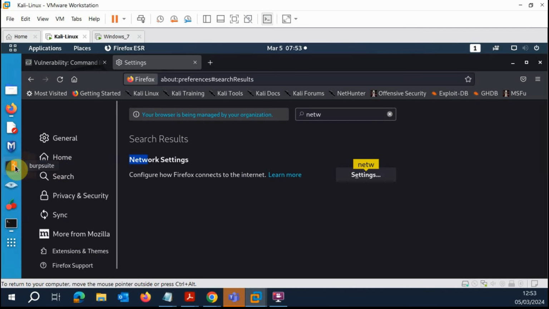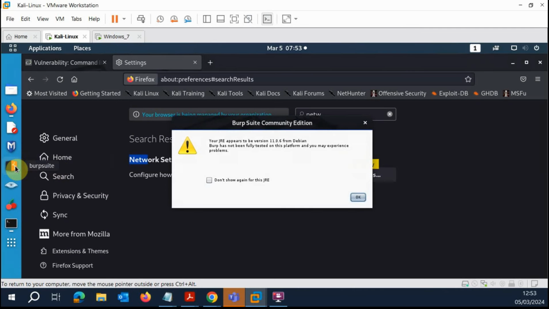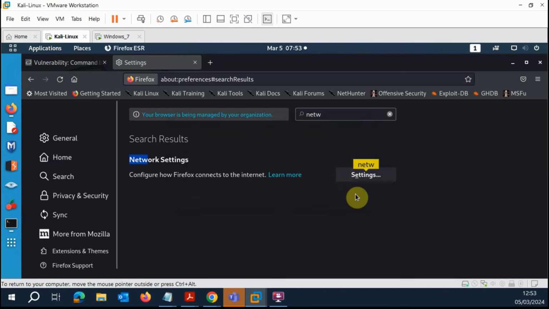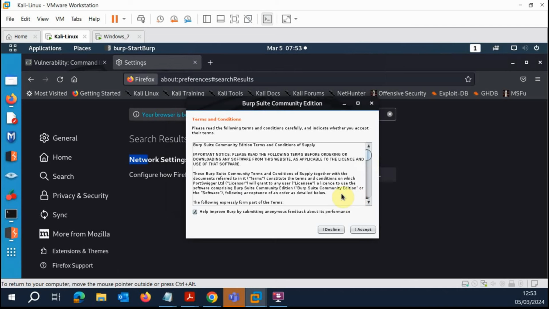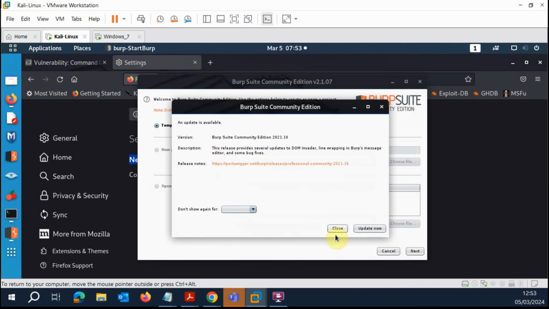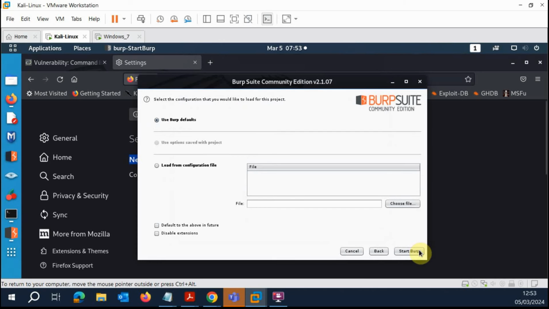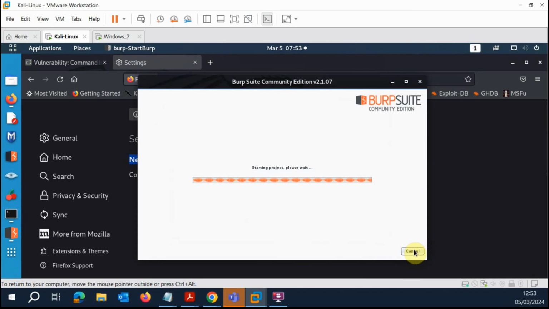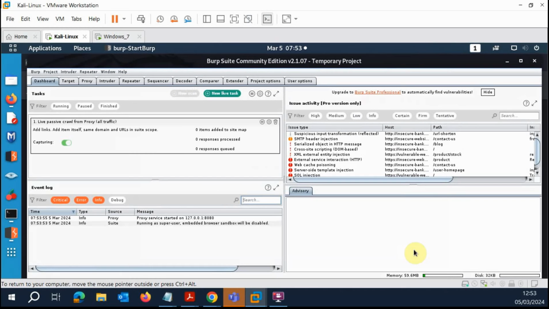Now I'm going to start up Burp Suite. Click on OK. I'll set the default settings. Click on Accept, and it says Update. I'm going to click on Close and go for Next and start Burp. Okay, so this is Burp Suite.